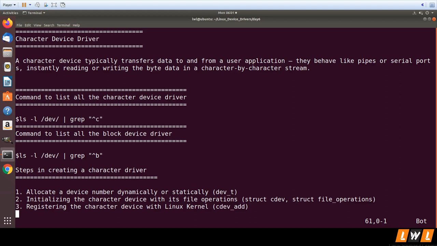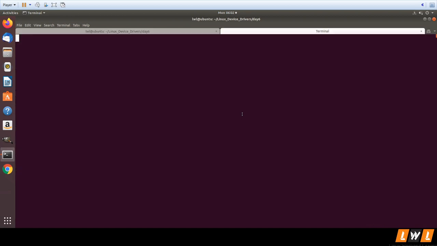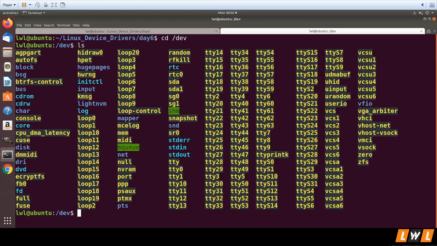In this course, we'll be looking into character device drivers. As we said, all the hardware devices will have a device file present in the /dev directory. So let's go into /dev and check what all devices are present. A lot of devices are present here. Each and every file which you're seeing here is actually associated with a hardware device.